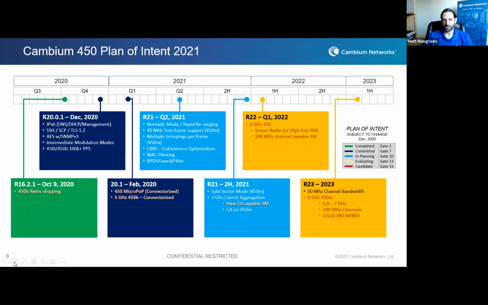And then in 2023, we'll add a next-gen Medusa to the mix, capable of larger channels, higher order MU-MIMO. And obviously that all means higher throughput, higher capacity. So we're super excited, and this is the vision that we have for the platform. We are going to continue to propagate and move this thing forward as we go forward in time.